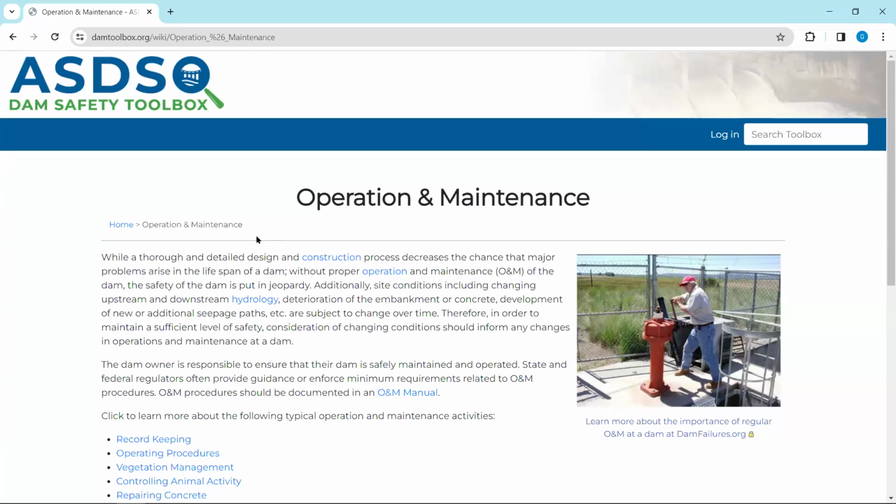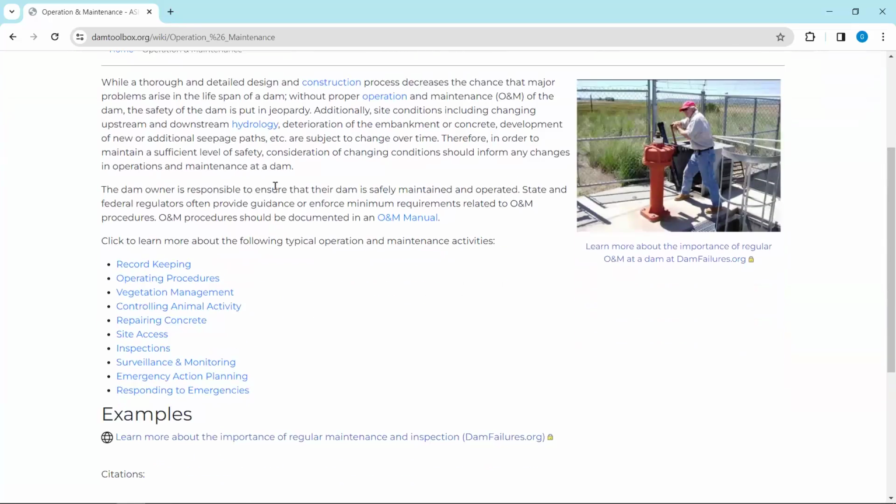So coming here to operation and maintenance, I see there's again a brief introduction. And then there's links to these subtopic pages. And it just so happens there's one on controlling animal activity. I'm going to click on that.